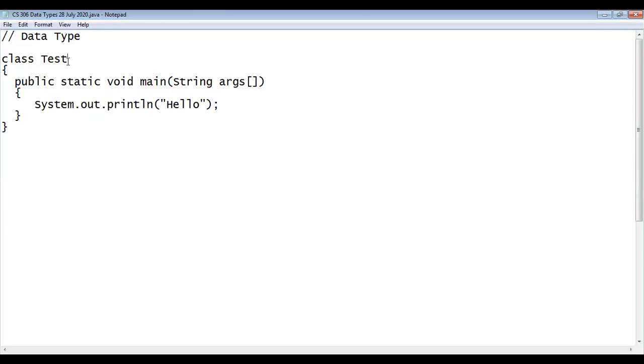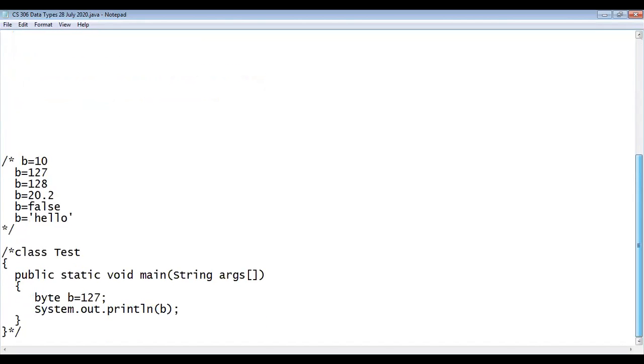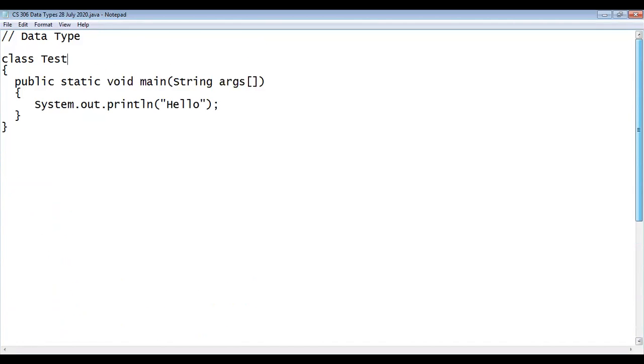Here the class name is what? Test. Clear? So now the class name is test, and one thing I do, I comment all these things. And what is the file name? This is my file name. See, the class name and my file name are not the same.